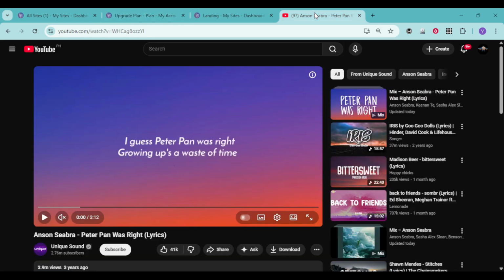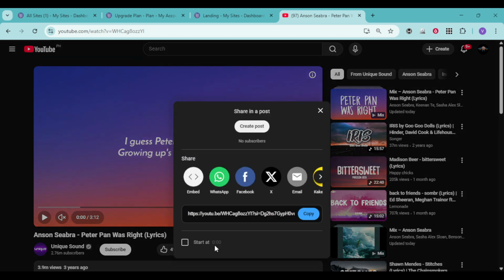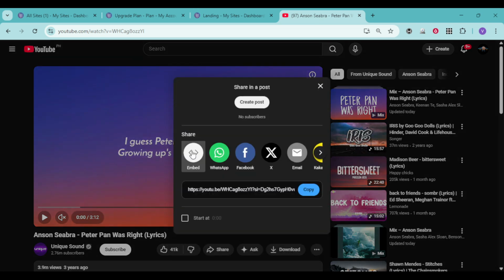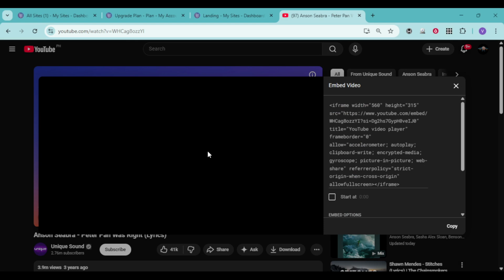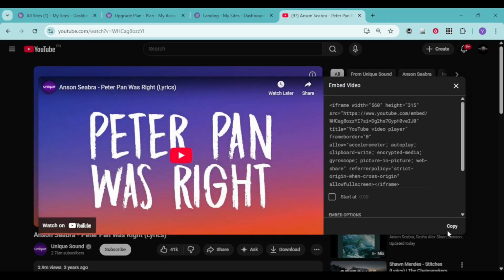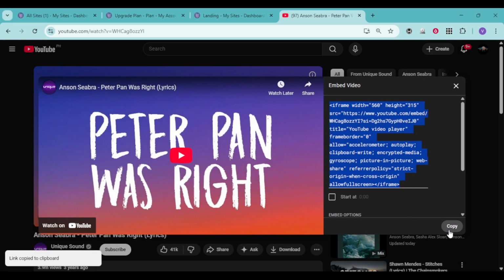Open the YouTube video you want to feature. Under the video, click Share, then choose Embed. YouTube will display the embed preview along with a block of iframe embed code. That's the code card needs. If YouTube offers options like showing player controls or choosing a start time, set those here so they're included in the code automatically. When it looks good, copy the entire iframe embed code to your clipboard.